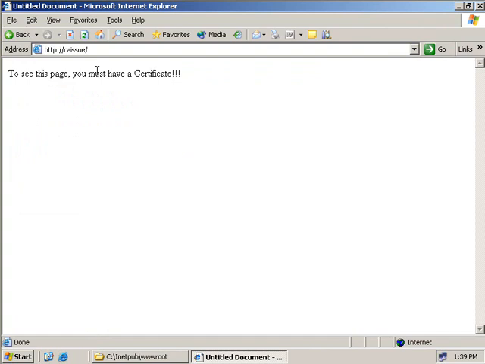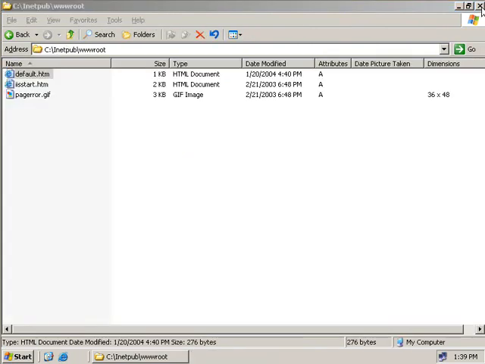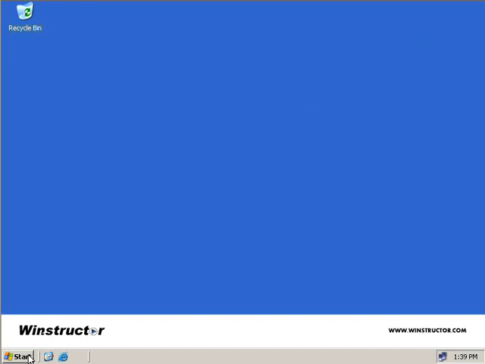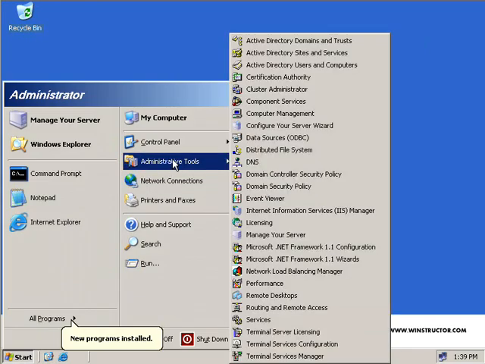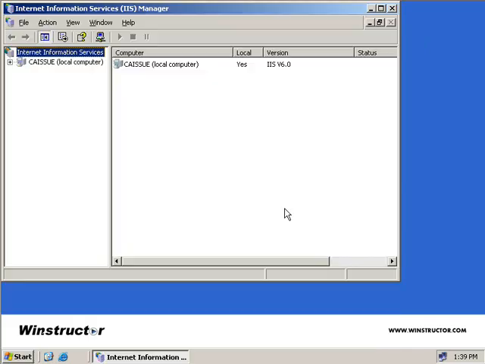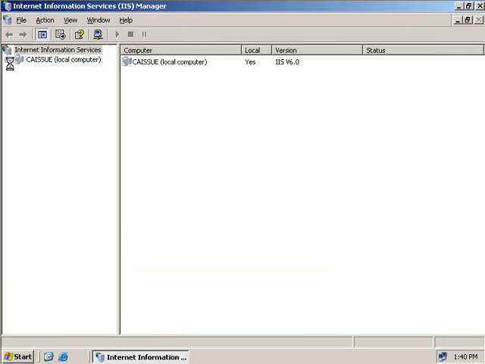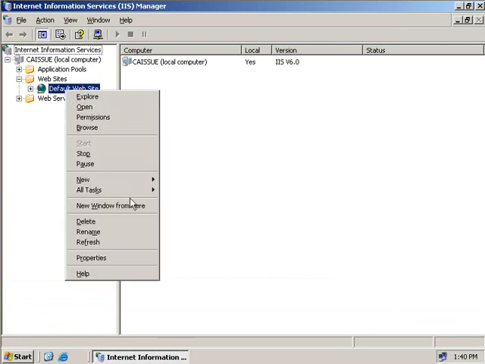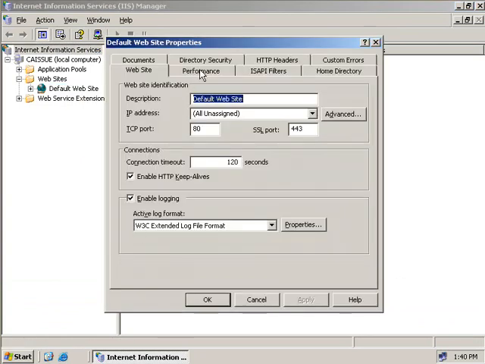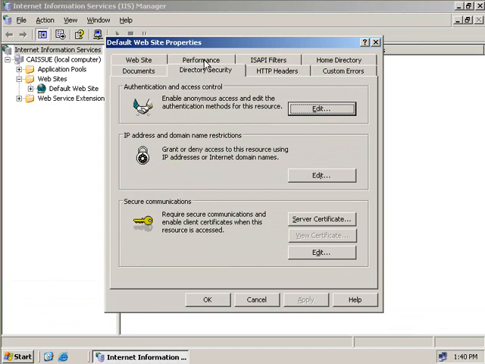So let's go and change all that, and we'll configure IIS to use certificates to secure our website. We'll close this down and open our IIS snap-in. We'll go to Start, Administrative Tools, Internet Information Services, and expand this to make it a little easier to see. Now we'll expand out our local computer and select our default website. We'll right click and select Properties, and then come up here to the Directory Security tab.